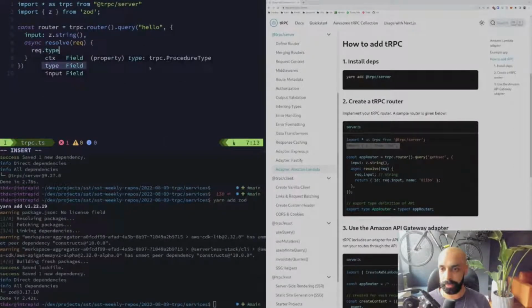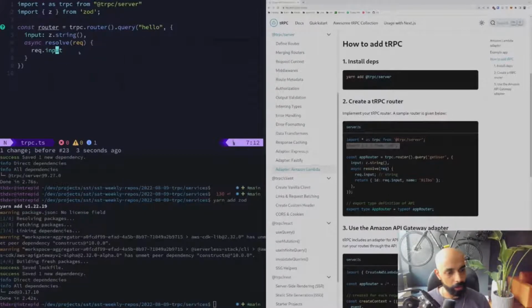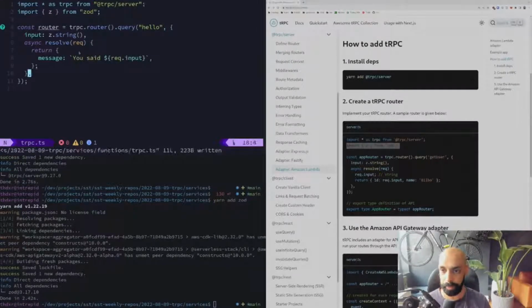And if you look at the request input, you'll see that this is a string. It's inferred because tRPC will use Zod to make sure the input's valid, and at that point, it knows it's a string. If we change this to number, this will be number. Okay, so let's return an object with a message, as you said. Okay, so this is all you need to define a single command.